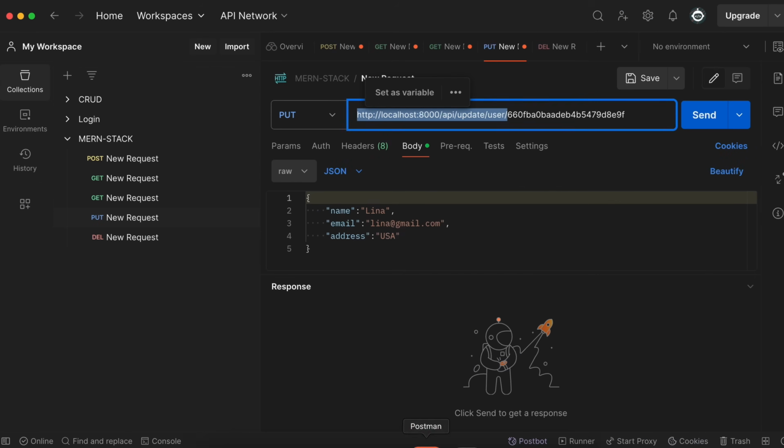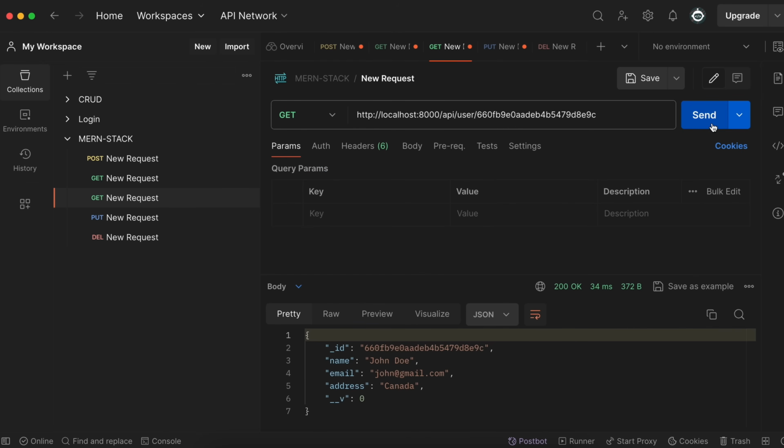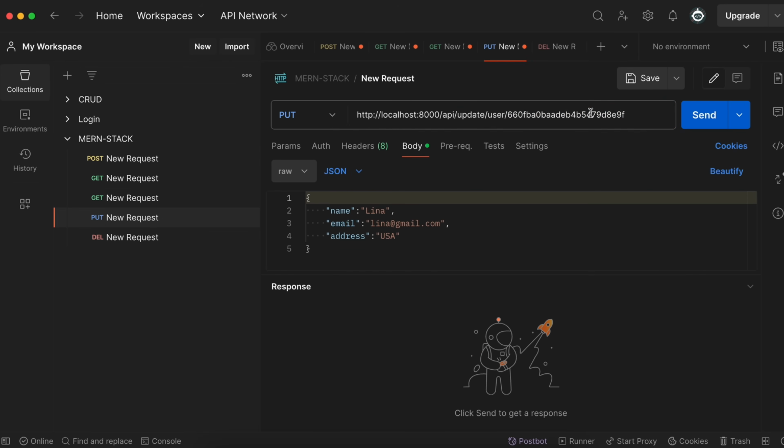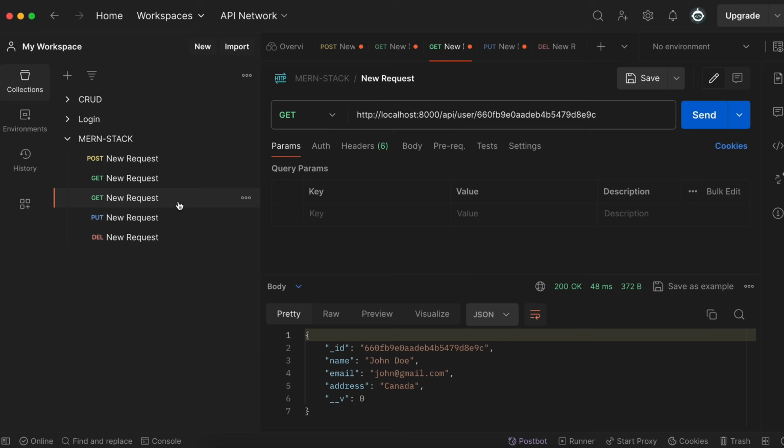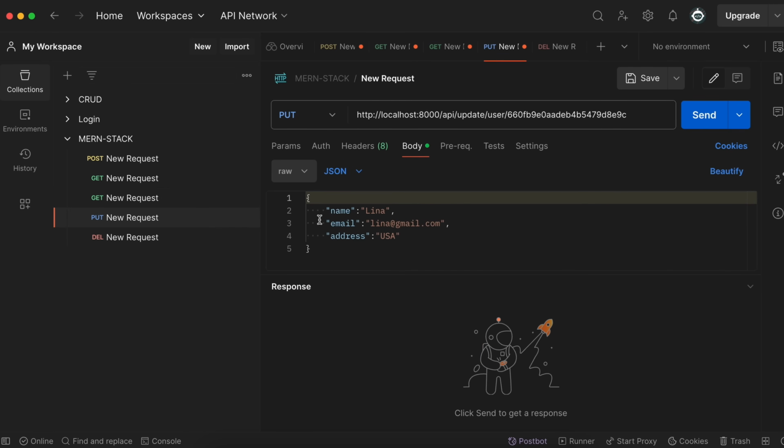Now if I just check on postman, if I just try to update the user, let me just first of all get the user and try to update this user with this id. Let me just grab the id from here and simply paste inside here. And if I just go into the get here, you can see the name is John Doe, email is john@gmail.com. So let me just grab this one from here, and let me just go into the put, and let me just simply paste inside here.